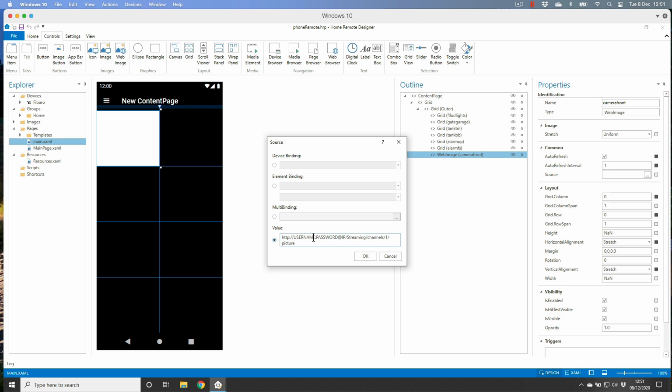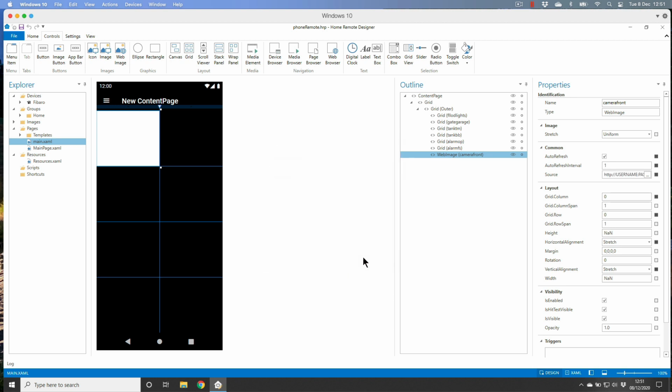So all we have to do is substitute where it says username, password and IP, and that's it. So I'll put this on the comments like I said, and then just click on OK. I'm not going to fill these in now. As you've seen, it's already working. So then that will give me my camera image for the top left.